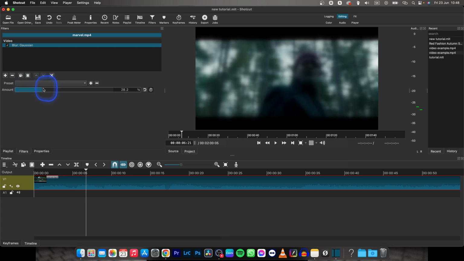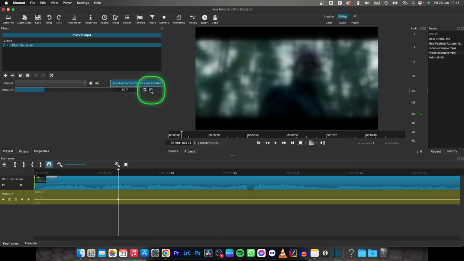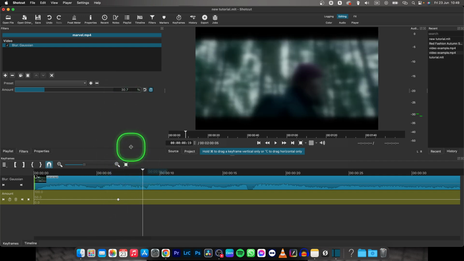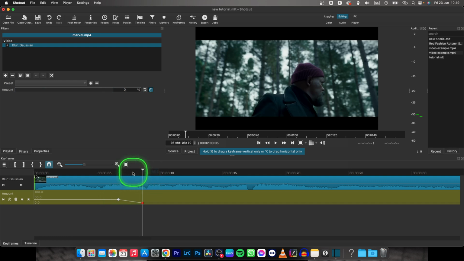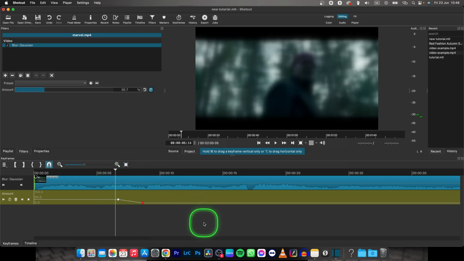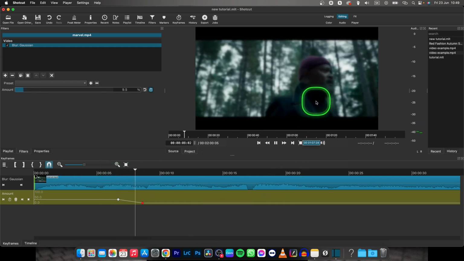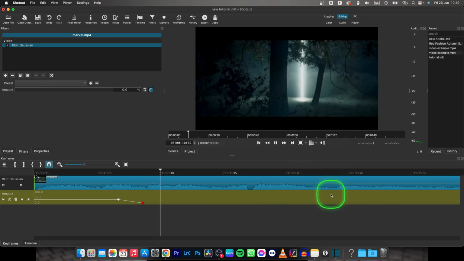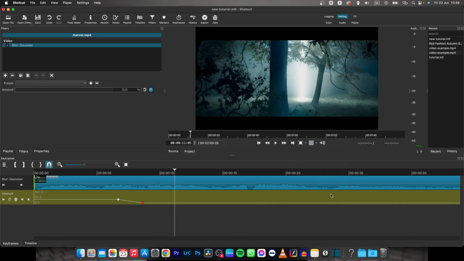So let's say you want the blur to be 30, and then you want to keyframe it. So go over to this stopwatch, click it. And now at this time of the video, blur will be 30%. And at this time of the video, blur will be 0%, so we will type 0, and now as you can see, this keyframe has been created, and now the blur is disappearing slowly. So we can really play with this and add some different effects.